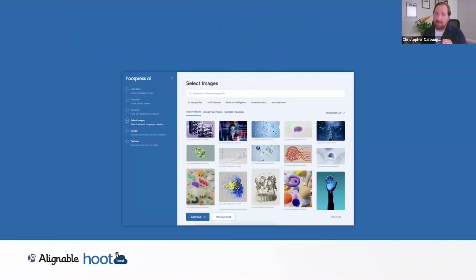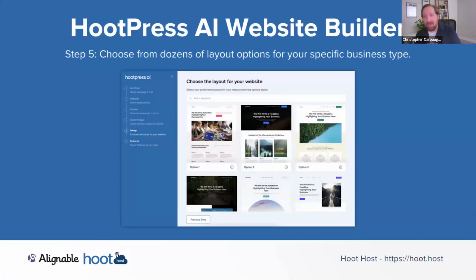Moving forward into step 5 is where it starts to get really fun. So based on your specific business type or industry, it's going to give you layout options that are going to be appropriate just to make the most impactful website possible for you.